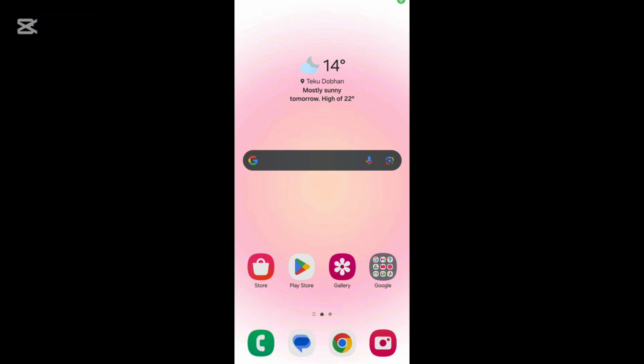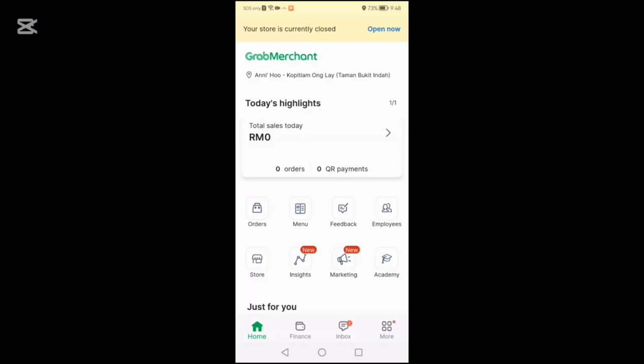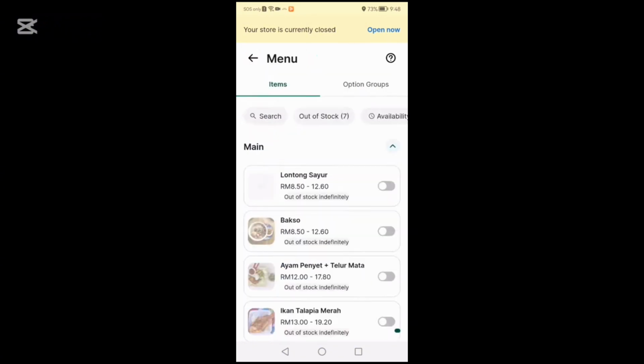So for this, all you need to do is simply open your Grab Merchant app, and once you open it, you need to tap on menu. Once you tap on the menu section, you will end up in this kind of interface.